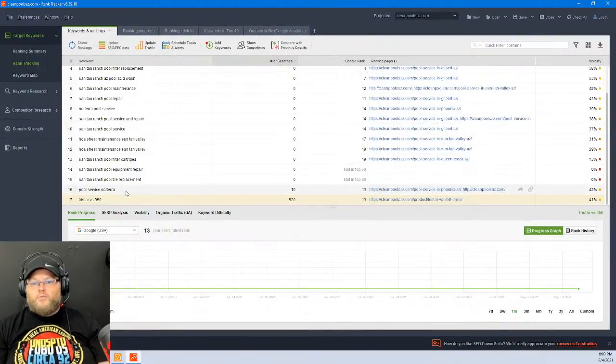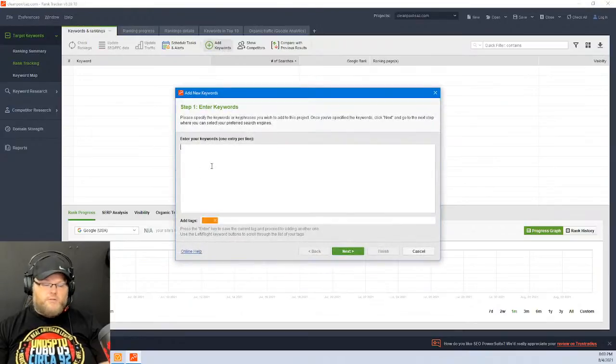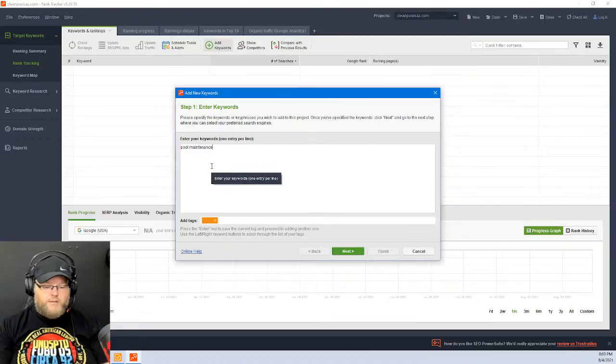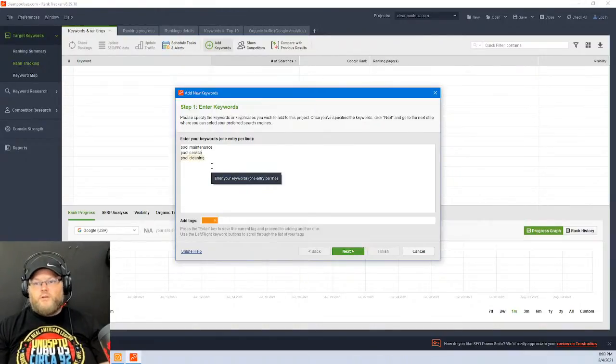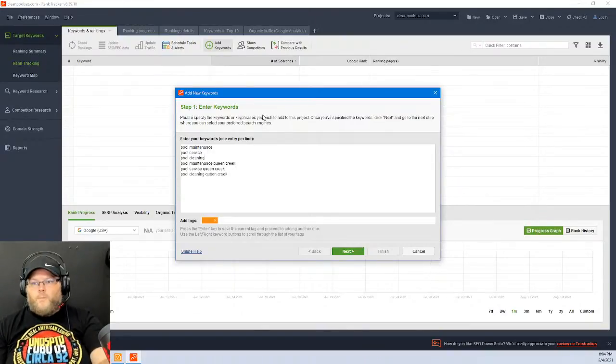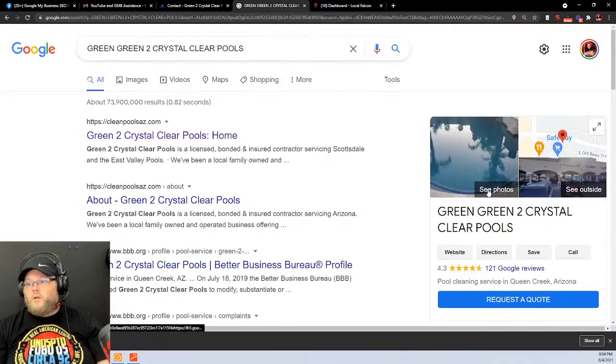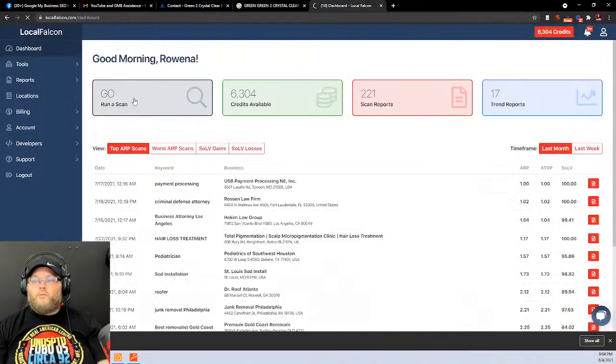If we were to take pool service, let's remove all this garbage and we're going to add some keywords. Pool maintenance, right? Pool service, pool cleaning. Just giving you some examples. And then we type in Queen Creek. Just for an example. And we're going to run that report. Now let's go over to Local Falcon and run a scan report for you.